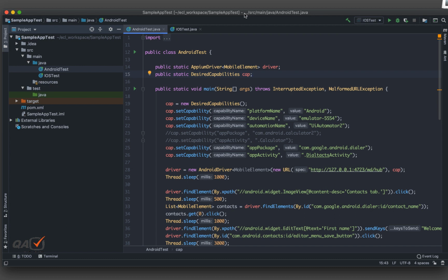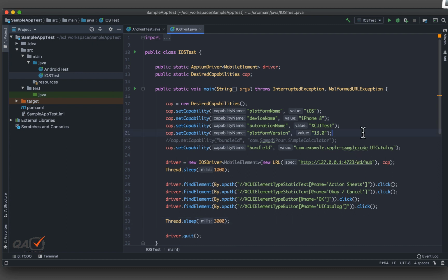Just to quickly recap what we have done in the last session, we have created two classes. One is for Android test and another is for iOS test. And then we have followed certain steps. But this is a simple test. What if tomorrow you want to extend this test, or add another test? Now you need to give all the capabilities again, right?